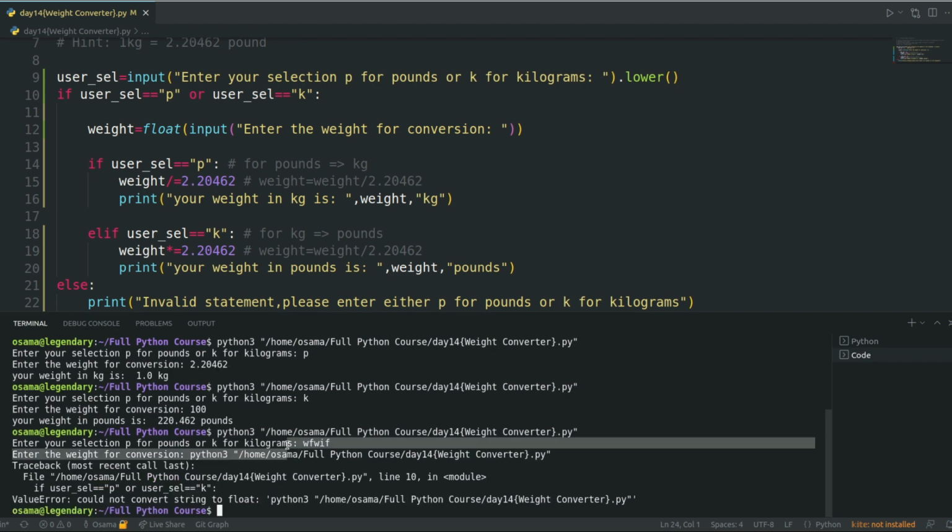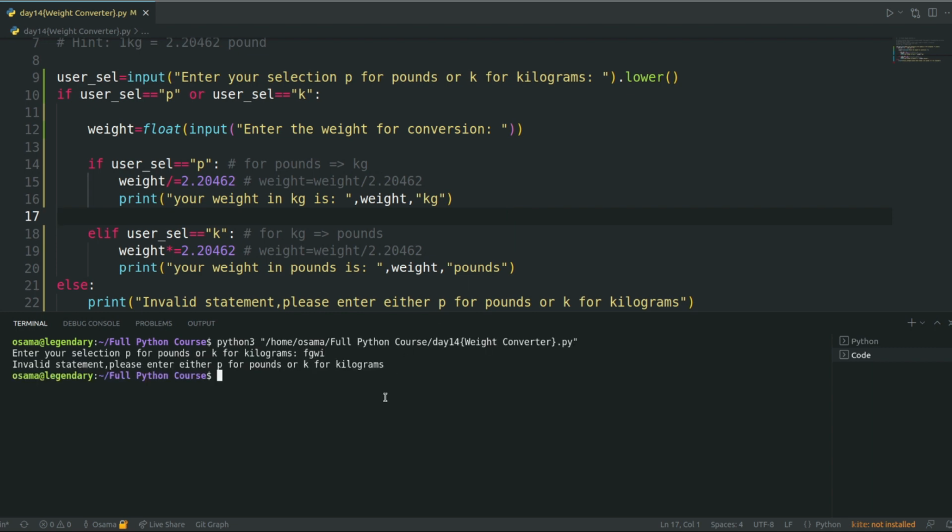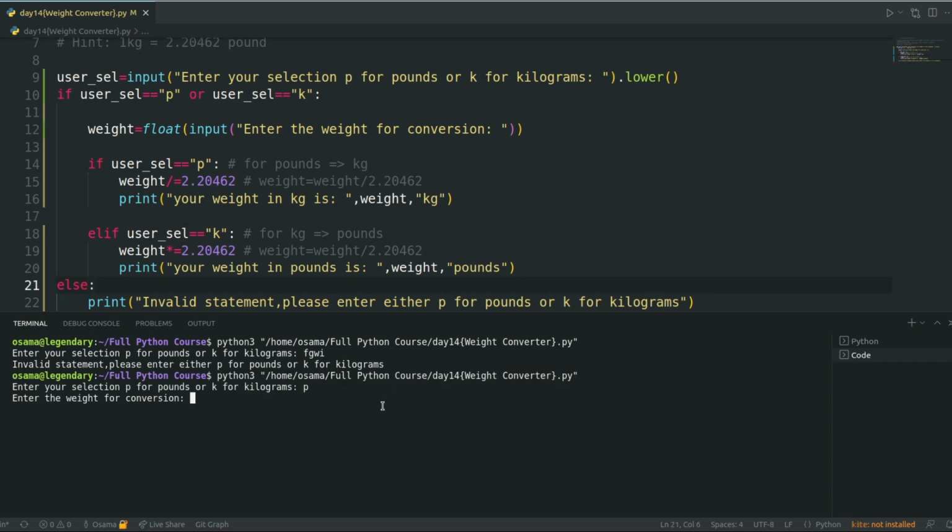Let's test it again. Run that one more time. Clear this out and run this program again. We can write an invalid statement here. There we go. Invalid statement, please enter either P for pounds or K for kilograms, right? Now we can go ahead and test our other outputs as well. So we can write P. Let's write a conversion. Let's say we have 2.20462. This should give me 1 kilogram. Perfect.